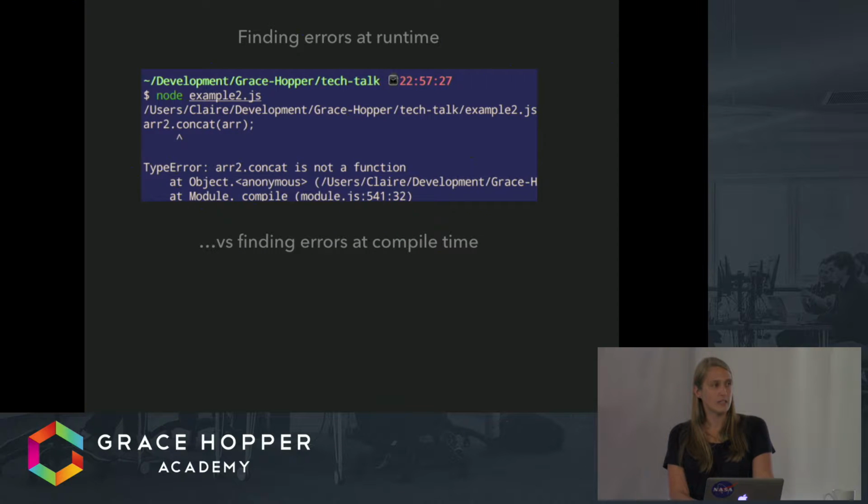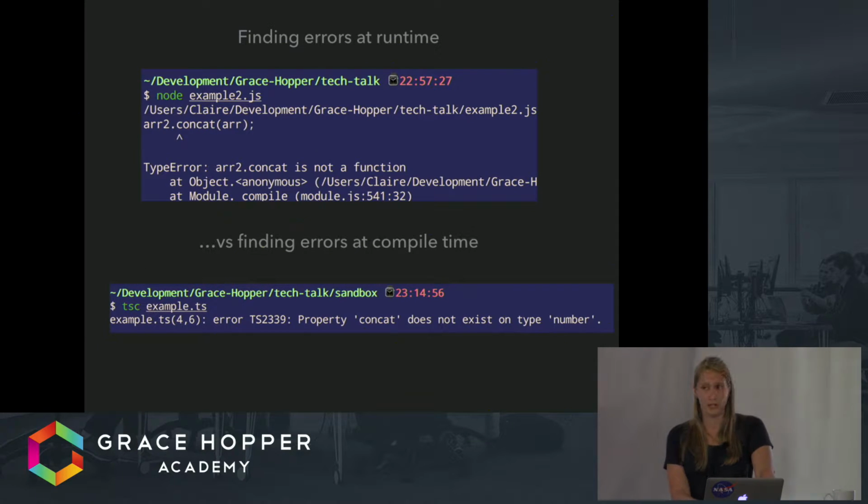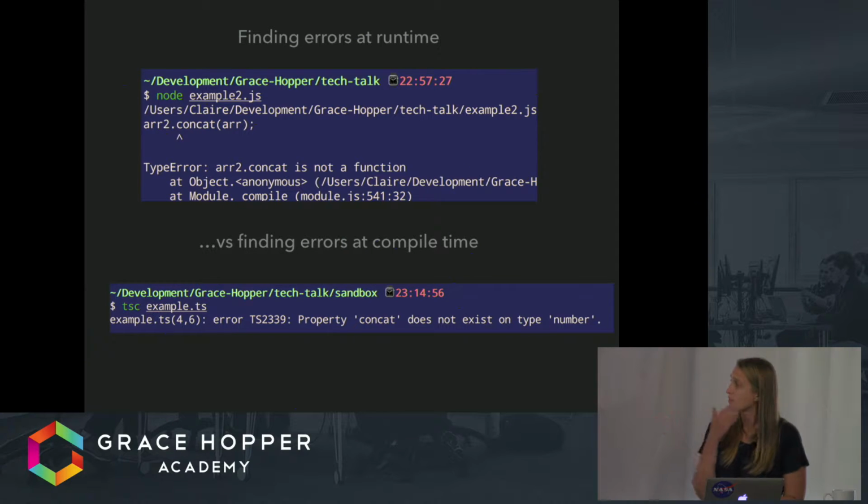In comparison, in TypeScript, we find these errors at compile time when we run the compiler on the command line with just TSC and the file name. And the error message is a bit more descriptive. So here it says, property concat does not exist on type number. Huh, okay, so even though my variable is called R2, it must not be an array, it must actually be a number. Okay, that makes sense.